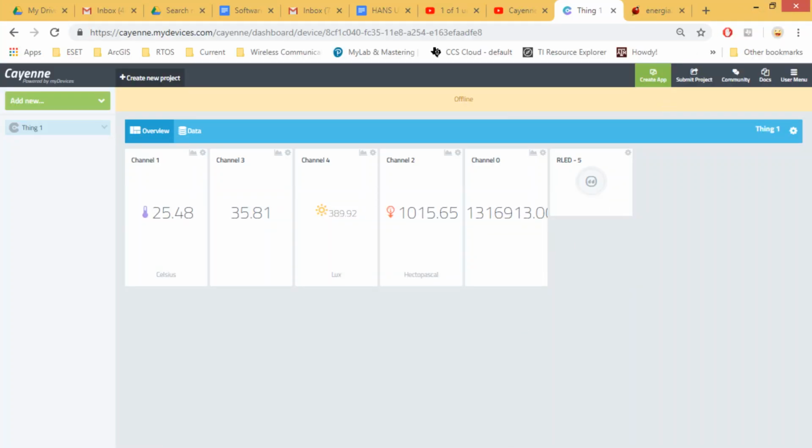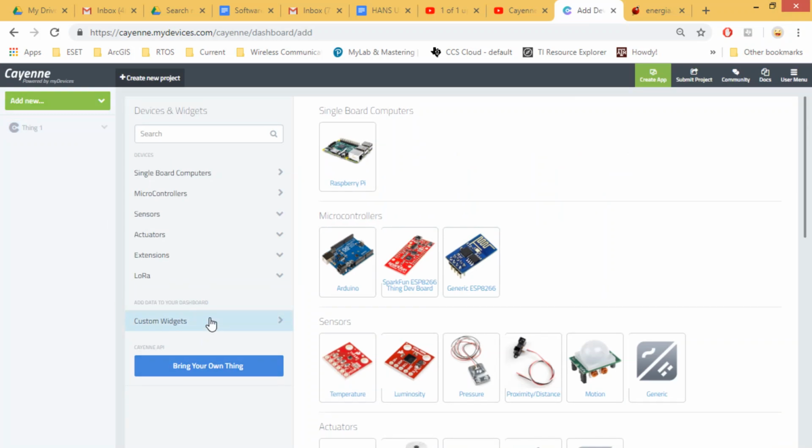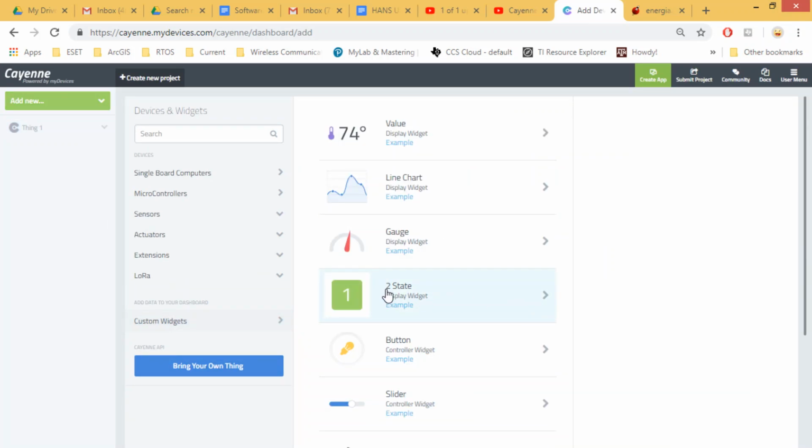Okay, so now we're going to add a digital indicator on our Cayenne dashboard. So essentially, if you wanted to submit a 1 or a 0 to the dashboard, we're going to show you how to do that. So you go to Add New Device Widget, go back to Custom Widgets, and now we're going to the To State. And as you see here, Display Widget means that it's only receiving a message from your Launchpad. Here, a controller widget means that Cayenne is sending a message to your Launchpad.